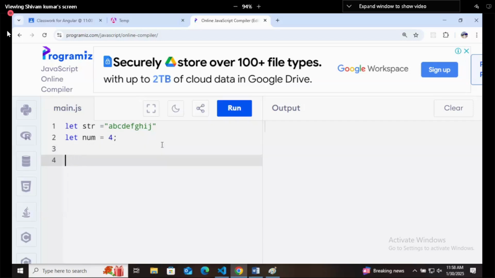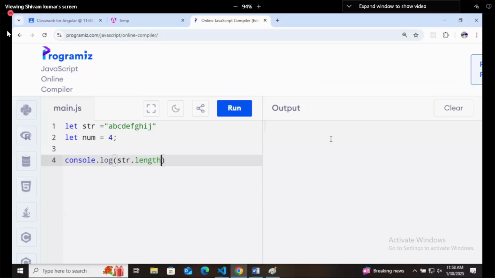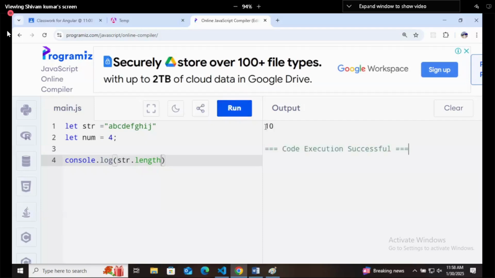For that, let's check the length of the string. So I will write console.log str.length. It will print 10. There are 10 elements here. Now you got the string length. And the user is providing you the number.